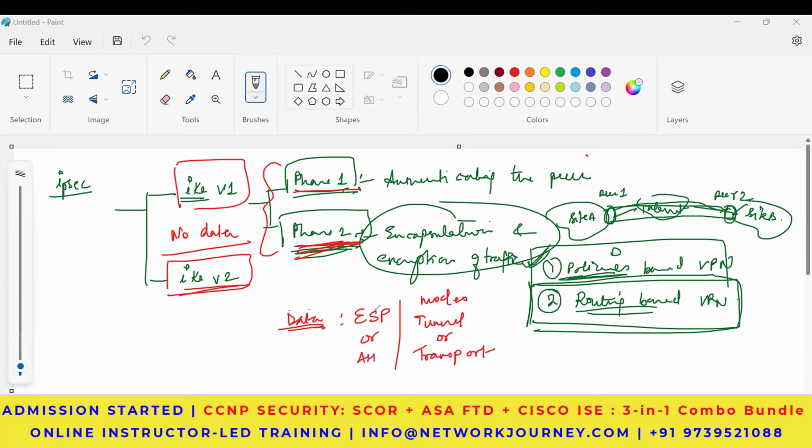Whether your data will be encapsulated with ESP or AH, or whether your data will go with tunnel mode or transport mode, all of this negotiation we have completed in phase 2. In phase 1 we authenticated each other, proving whether site A is genuine and site B is genuine. We have proved our identity to each other. We have agreed on how the tunnel would be formed and on what security parameters. All those negotiations have happened. So this is your step 3, where your data is actually passing through. In just 3 steps, step 1, step 2, step 3, you are able to form or achieve your IPsec tunnel.